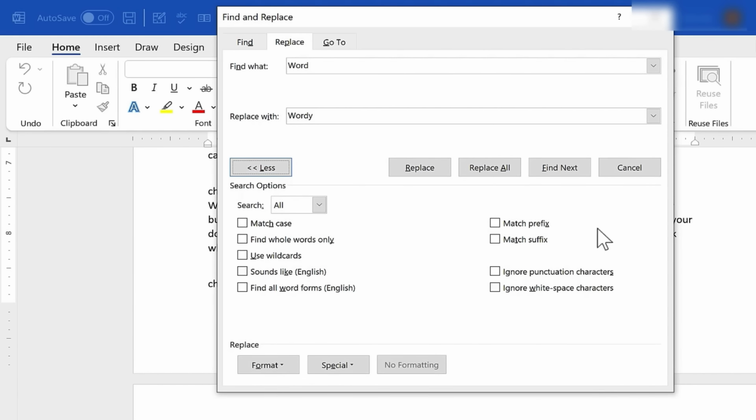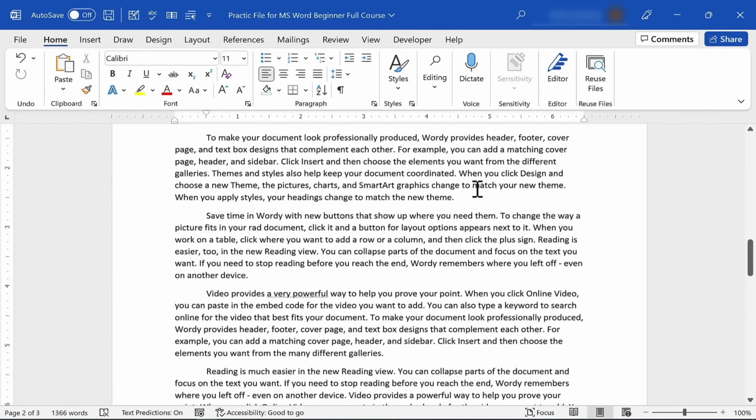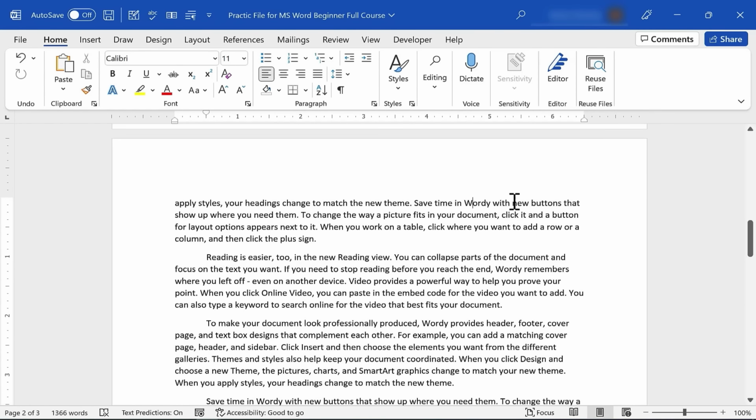And so I'll move up here and click Replace All. Microsoft notifies me that it's completed the action. We made 15 replacements. So I click OK, and I can X out of Find and Replace. And now you'll notice that every instance of the word Word has been changed to Wordy. Here's another example.